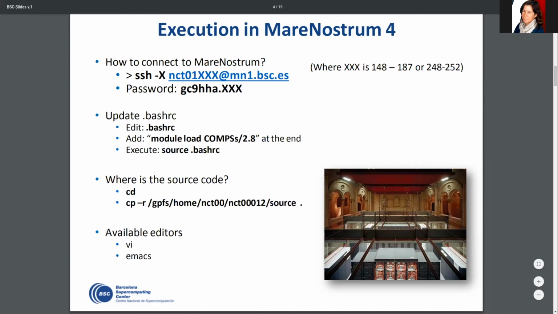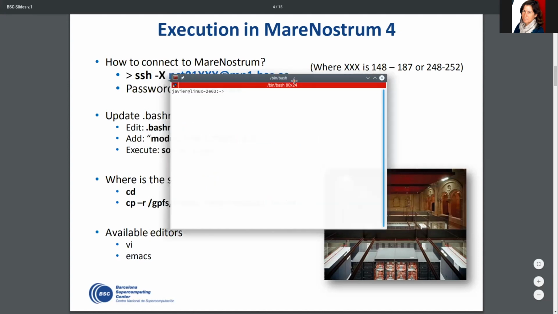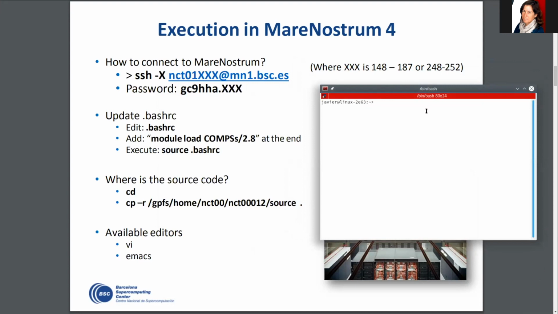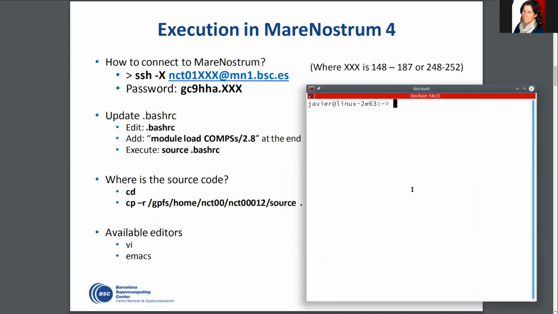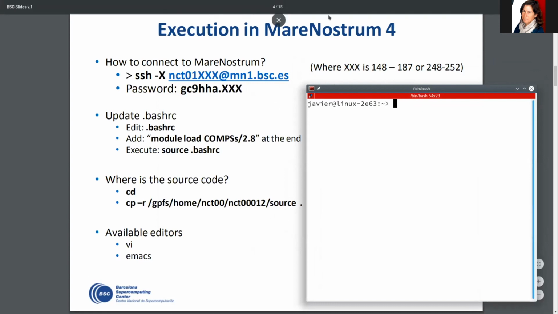Okay, so for this tutorial, I will be doing in parallel, showing the examples so that you can follow what I'm doing during the execution. And I will copy and paste the commands that I use into the chat so that you can also grab them from there and copy them into your terminal, okay?